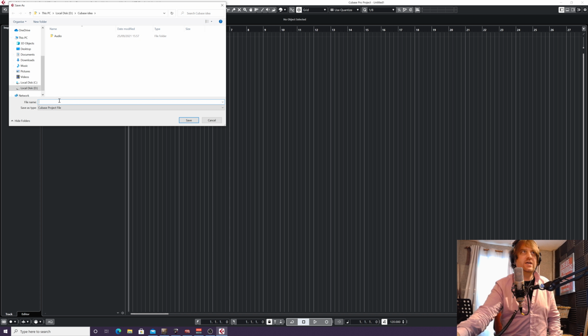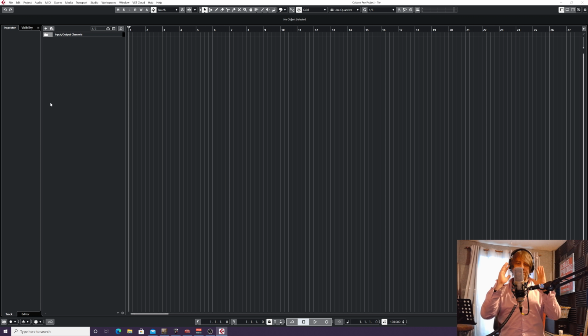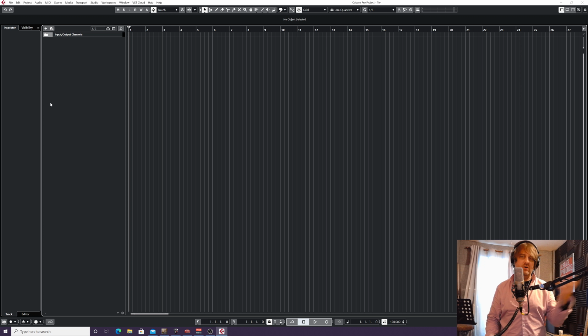And because we haven't saved before, it's asking me where do I want to put it, and it's in Cubase Ideas, and I'm going to call it Try. It doesn't matter what I call it at this stage. Now, by doing that, I can just do a Control S on a PC, or I forgot what it is on a Mac, but the shortcut, or File, Save. And because we've set that location, we've saved it once, it will just do it automatically for us now. Every time we press Control S or we go up to save, it won't ask us for that location.